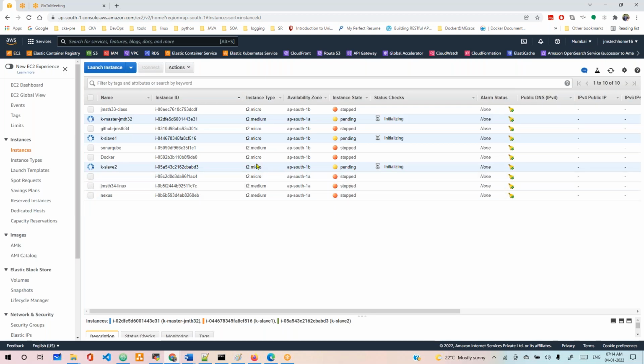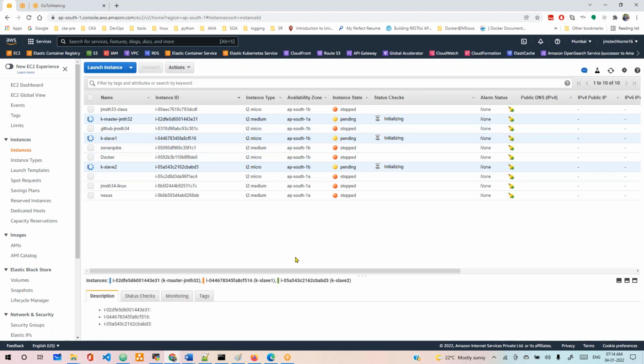Let me start this Kubernetes cluster, one master and two slaves. And we discussed what the master components are and what the slave components are in the last few sessions, right? Once we connect, we also installed the dashboard too, right? We installed the dashboard also.